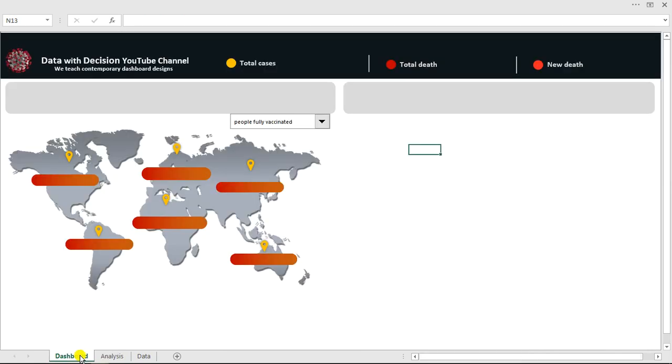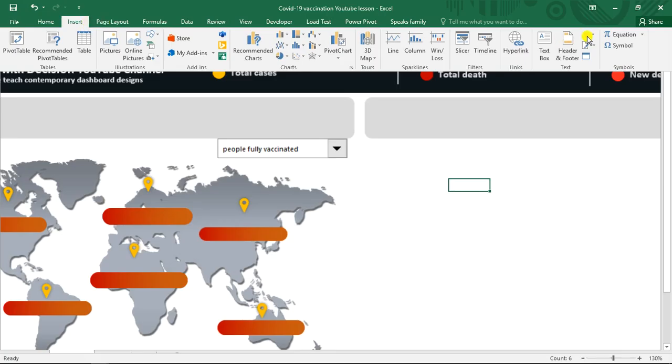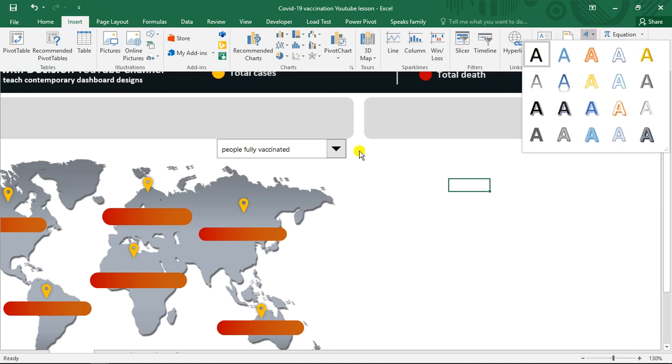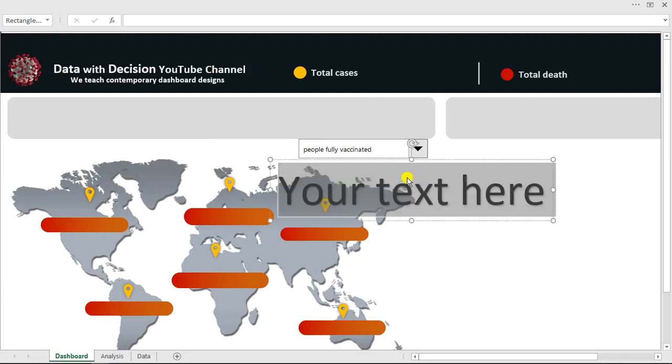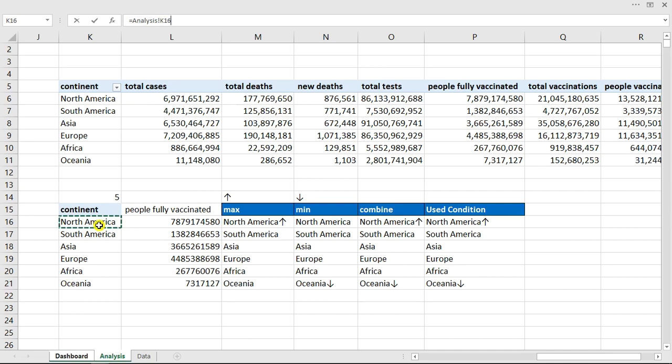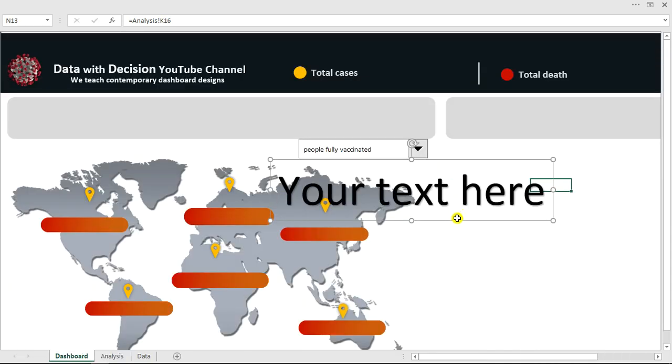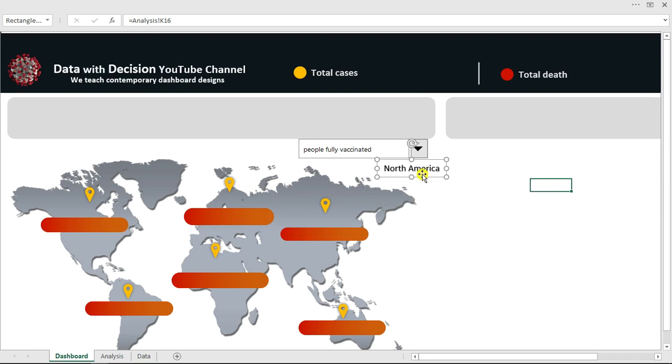So right now we can start to populate the dashboard. I'm going to go to the top level right here. I'm going to say equal to, and what I'm going to get right here is North America. I hit it, and we have North America here. So I'm going to drag down the North America here.